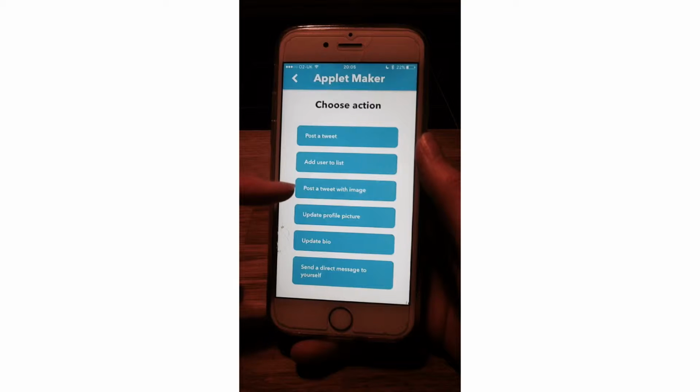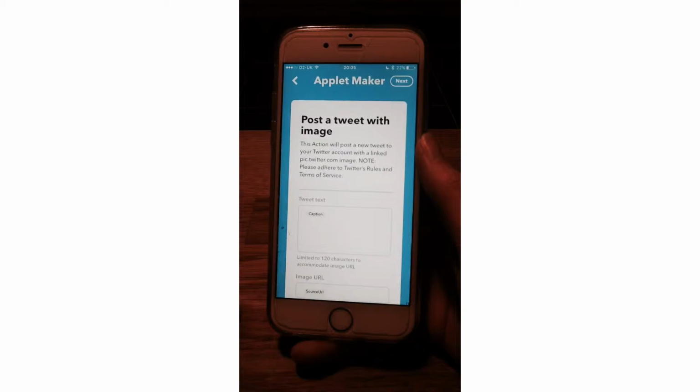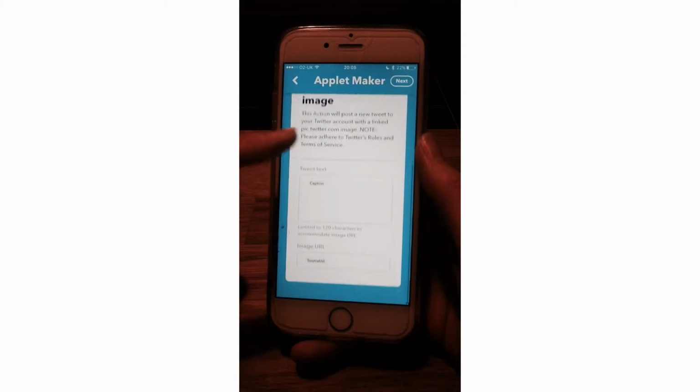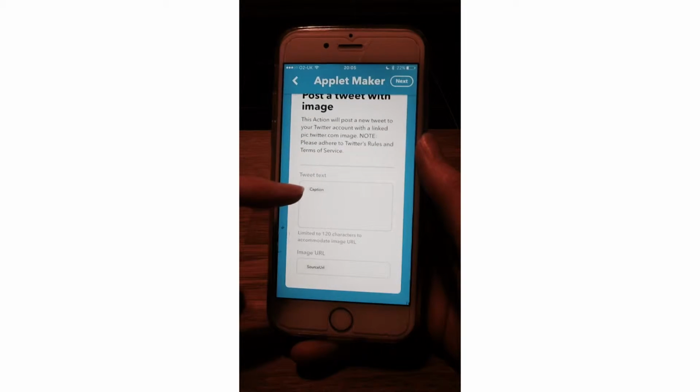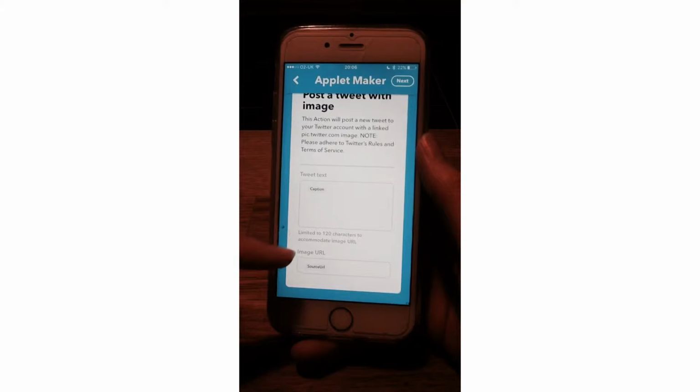What I want it to do is post to Twitter with an image. So post a tweet with an image. So we're going to select that one. And then it brings this up. So the tweet text is going to be the same caption that I would use in Instagram, but obviously it's going to limit it to 140 characters. And then the image, it's going to come from the image that we are using on Instagram. So that's exactly what I want it to do.